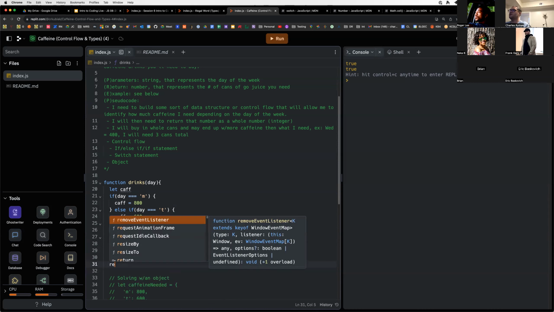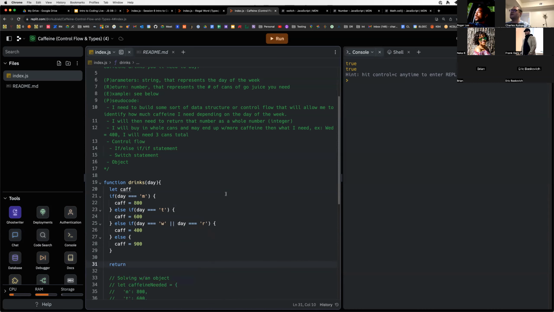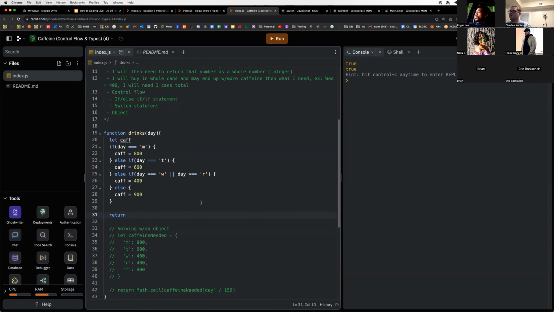And then we could return the exact same thing in here. Math.ceil caf divided by 150. All right, let's go ahead and run this. And we get our true again, right? So this is another way to do it.